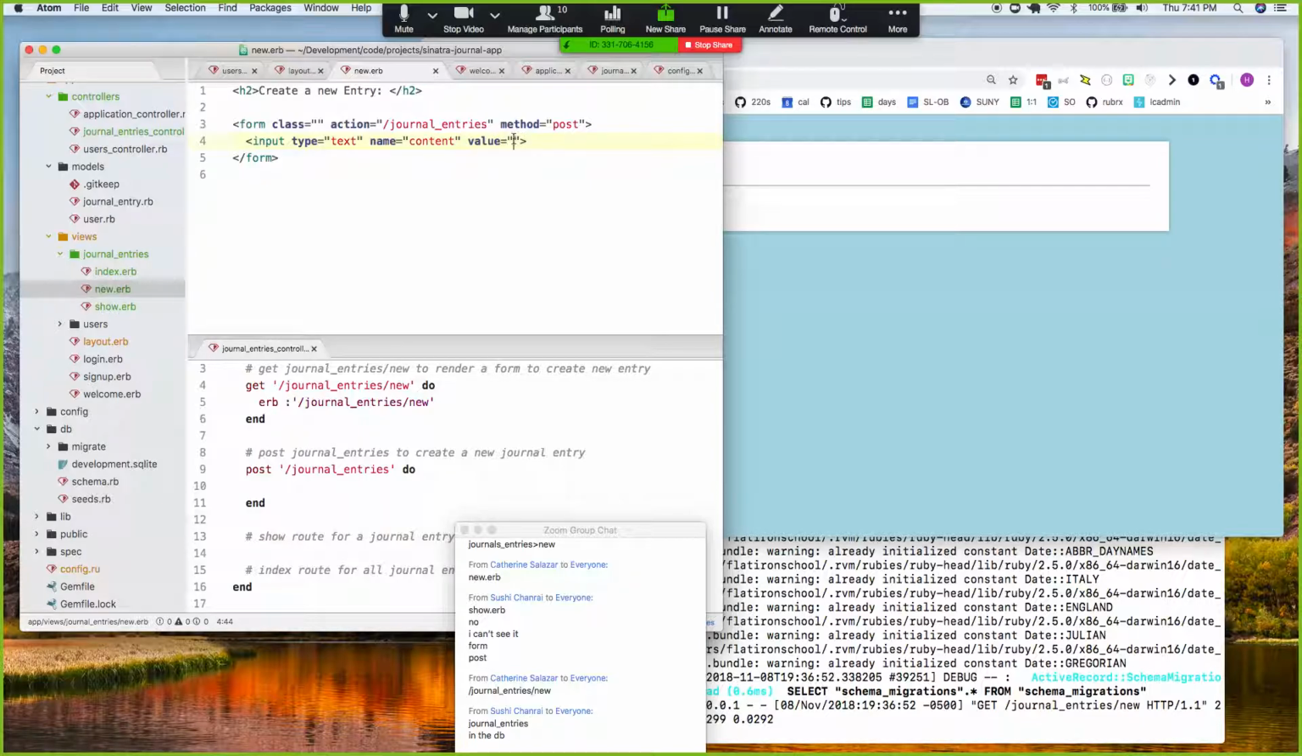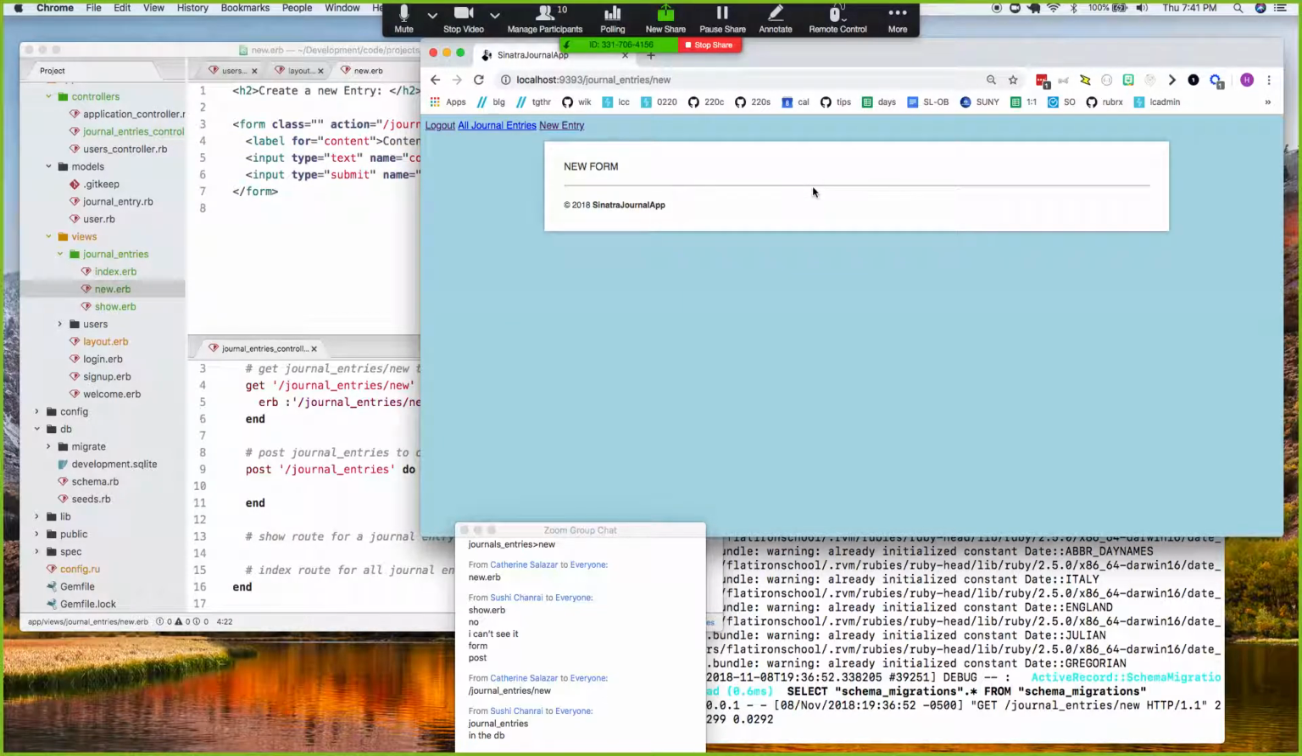If I want to, I can create an initial value here as well. But I don't want to do that because this is a new form, so I'm not going to. And then this is going to be of type submit, and the value will simply be create new entry. Or how about just create entry? Okay. And let's add some labels to this. Label for name, nope, sorry, label for content. And we'll just say content. I don't need any other labels. Okay, so let's see what this looks like now.